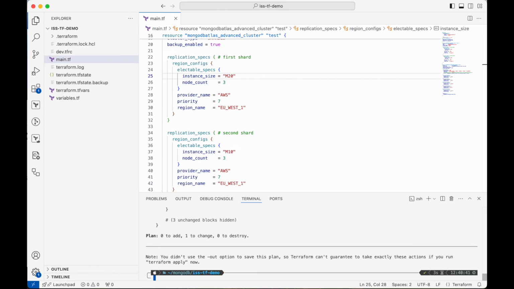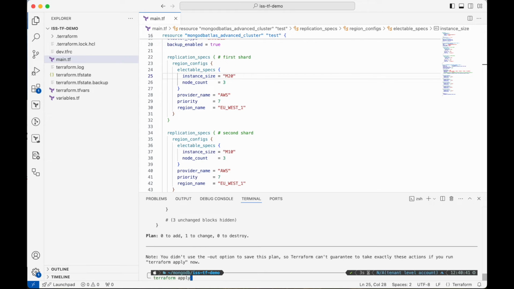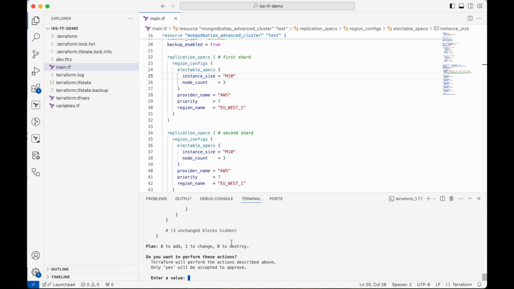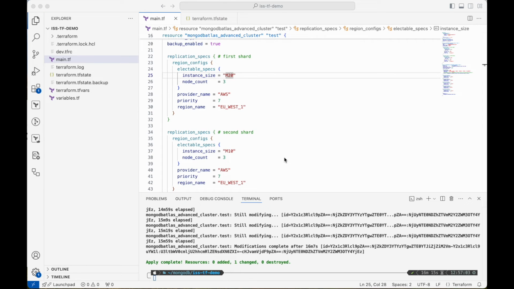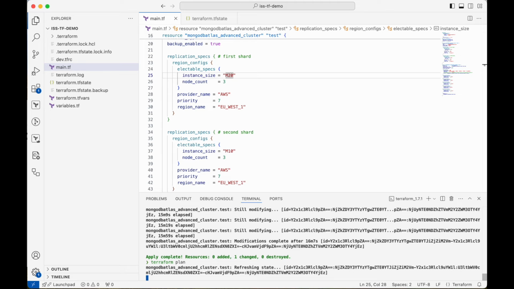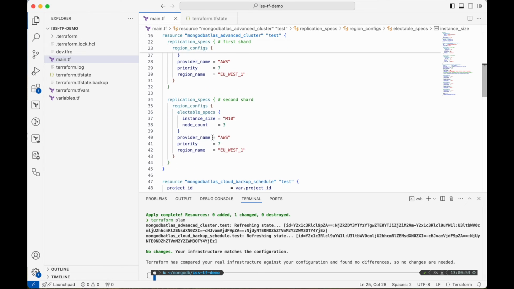And we will see the change only for our first replication spec element. And we can go with a Terraform apply. This change will take more time, as we are now adjusting actual infrastructure in our cluster, modifying the instance size of the first shard. So we now see that after 16 minutes, the Terraform apply was finished. And if we now run a Terraform plan, we will face an empty plan with no deprecation message whatsoever.